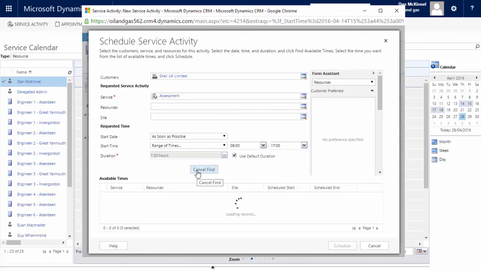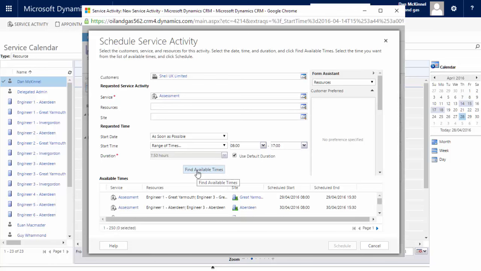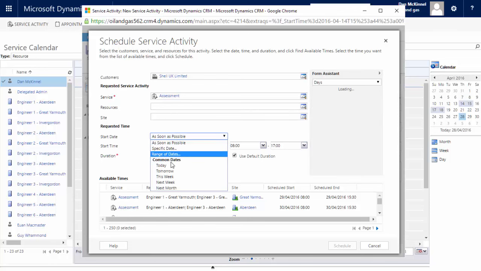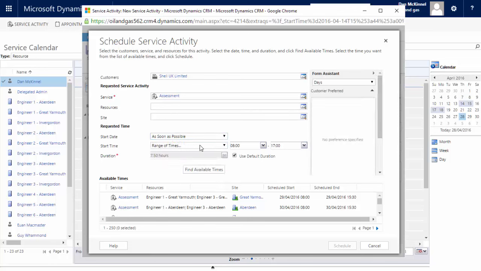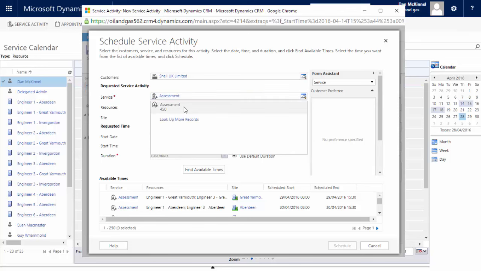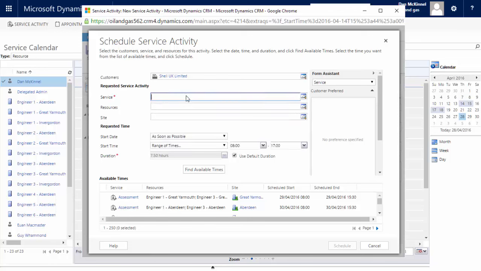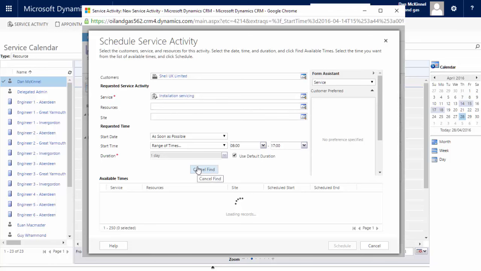or I can leave it open and click find available times. The CRM will then look at all our resources, who's available on the dates that we've specified here. So I've specified as soon as possible, but I could specify specific dates. I can give specific start times. I also can choose a duration, but the duration is based, in this case, on the type of service. If I change that from assessment to something else, let's say it's an installation, that will have a different duration which will be taken into account.